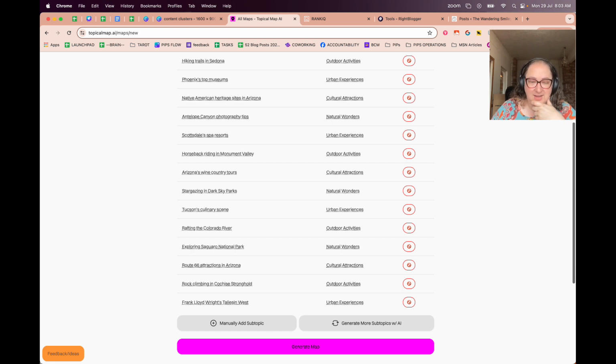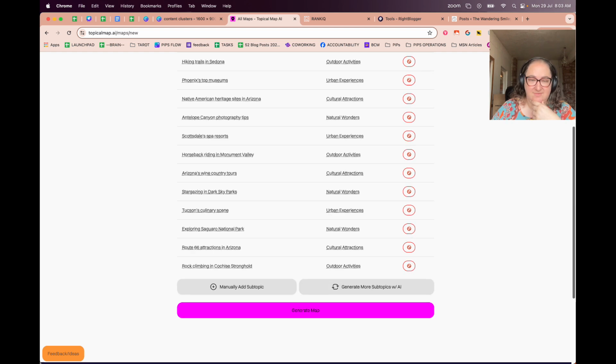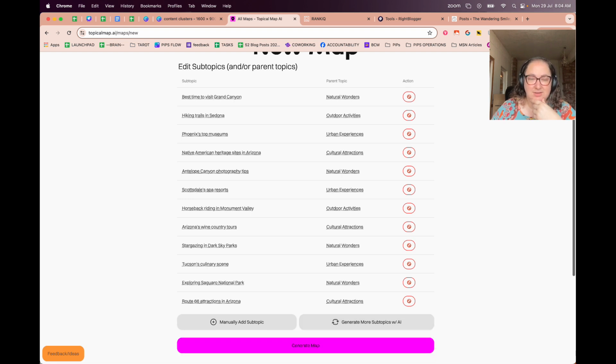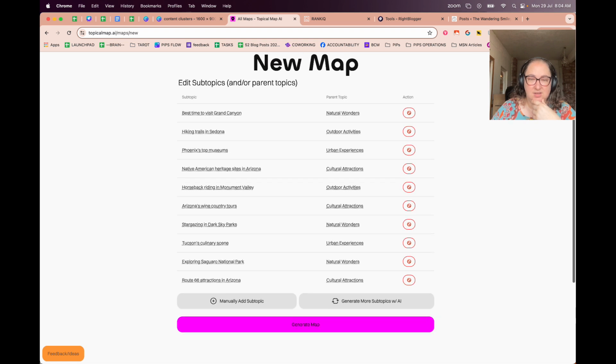Now, if you want to get rid of something, you're going to go ahead and press this button. I really don't like any of these, if I'm being honest. Route 66 attractions are okay. I'm not going rock climbing. It's really weird that this is what it gave me. I have not had this experience before.